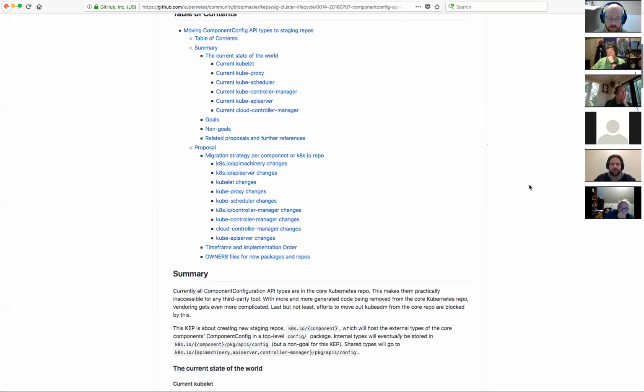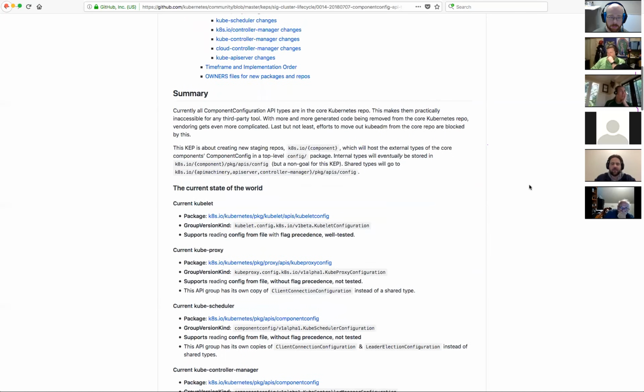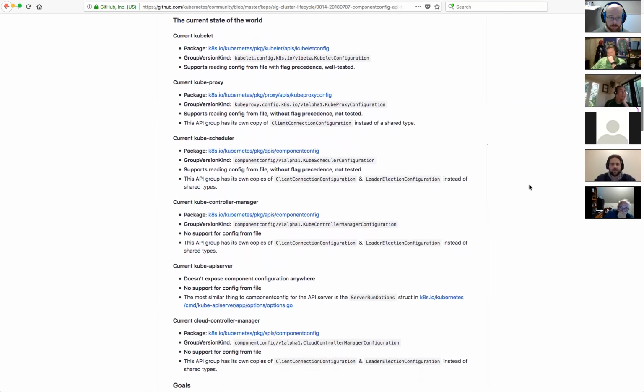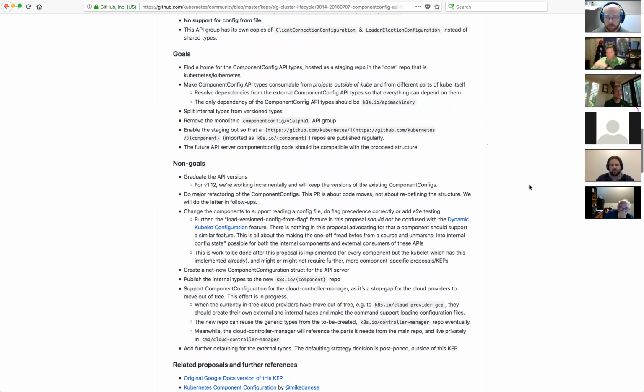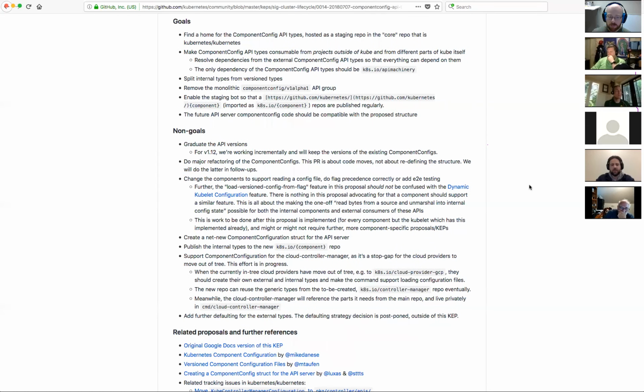And so this KEP is describing all the components that we have in the main Kubernetes repo and what they are currently driven by. Some are driven by internal configuration structs, some are driven by flags only, and then it is looking to move towards a goal of having supported versioned configuration structs that actually make use of the same versioning and conversion mechanisms that our normal REST APIs use.